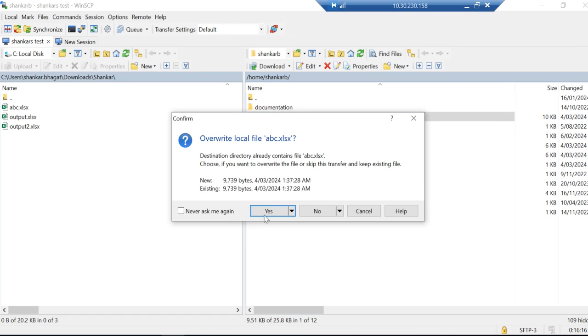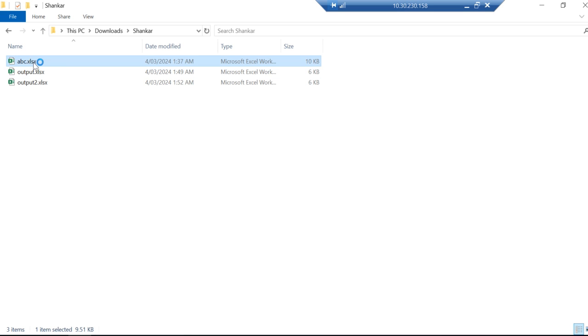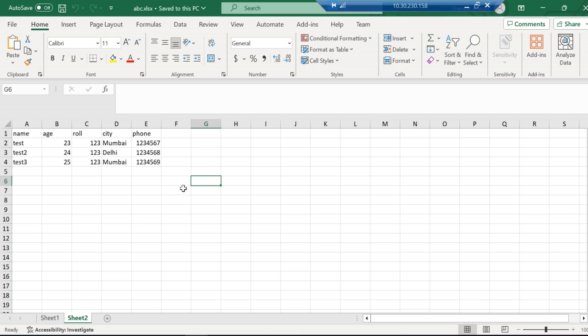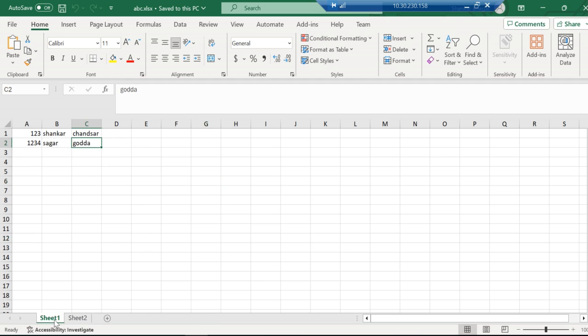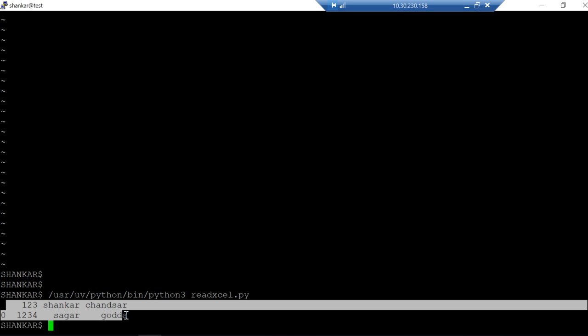So this was the file, I guess. Yeah, now if I go and see, okay. Oh, sorry, it is sheet 1, sorry. So it's reading from sheet 1. So by default, it will always read from sheet 1.